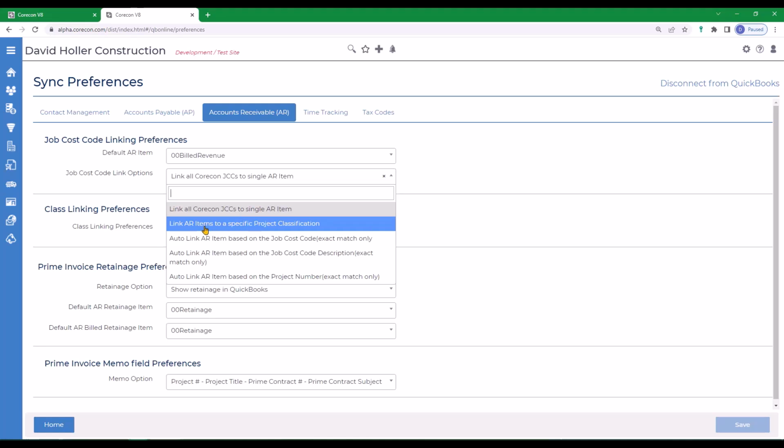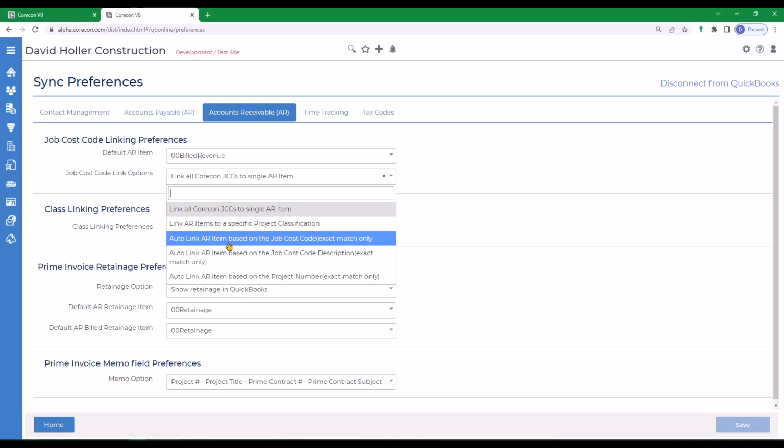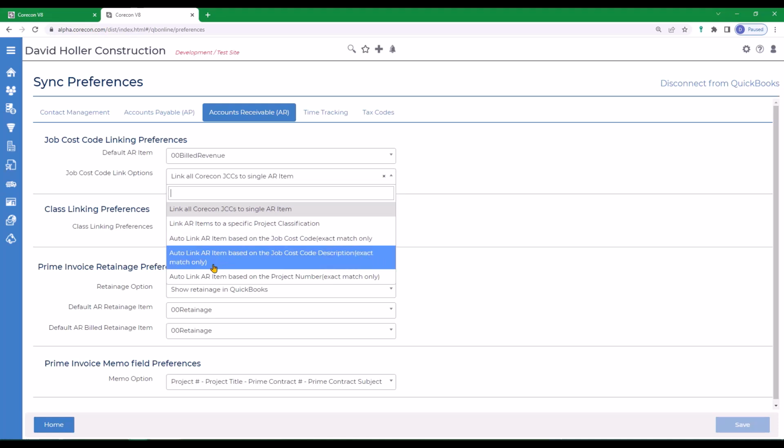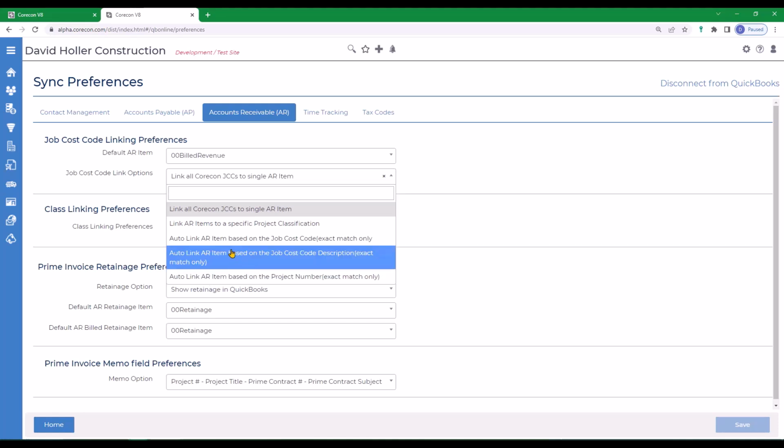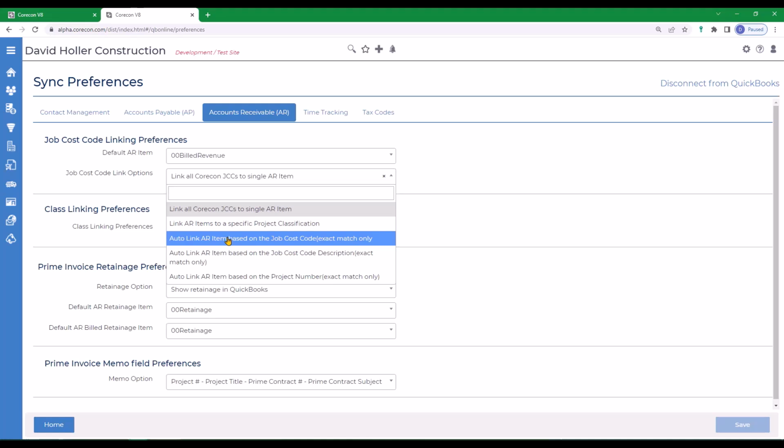We also have an AR item to a specific project classification, one based on the job cost code exact match only. There's also one I would not recommend, which is the job cost code description exact match only. And you also have one by the project number. This is very rarely used, and usually only by companies that are developing property for their own use, not for resale or for a particular customer or client. I'm going to use the job cost code matching.